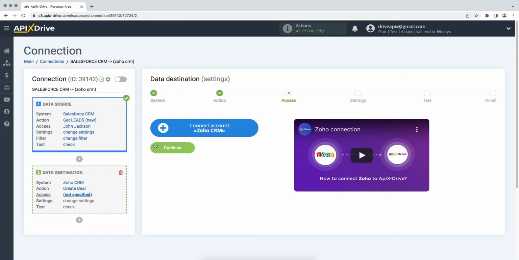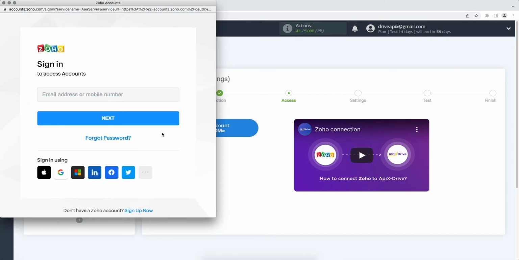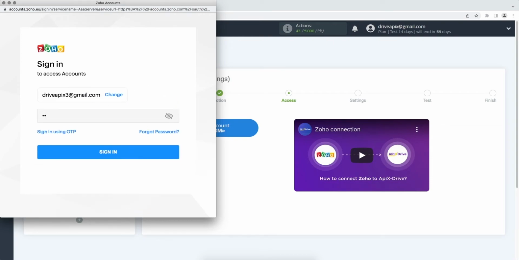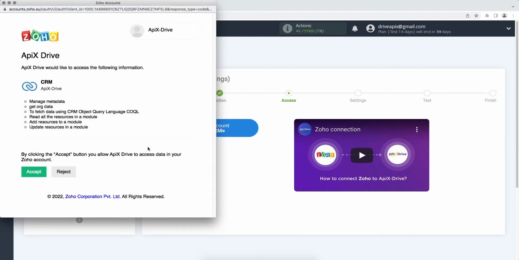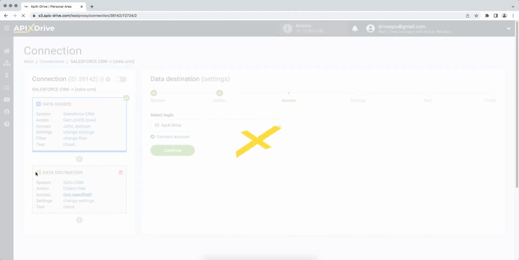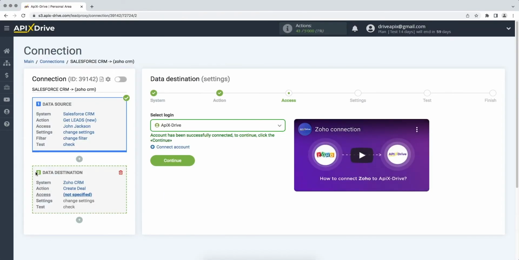At this stage, you need to connect your Zoho CRM account to the ApiX-Drive service. Enter your username and password. Give your permission to ApiX-Drive to work with your account. When the connected account is displayed in the list, select it and click Continue.